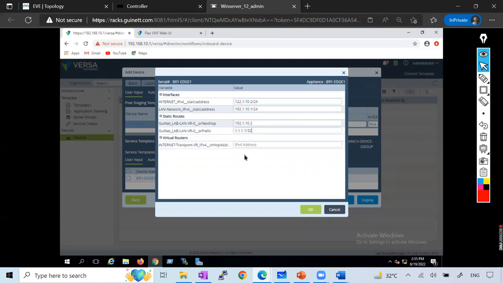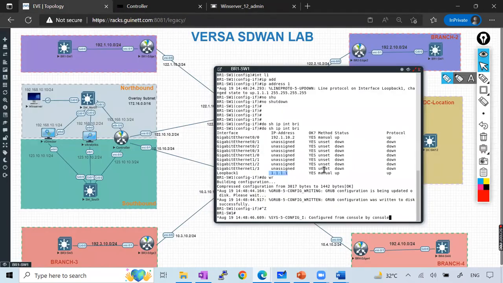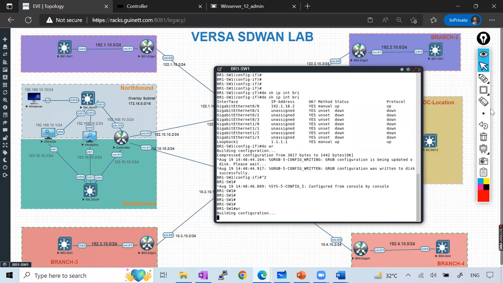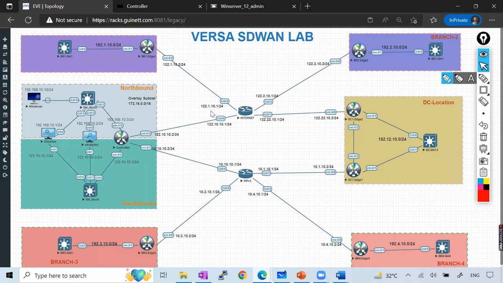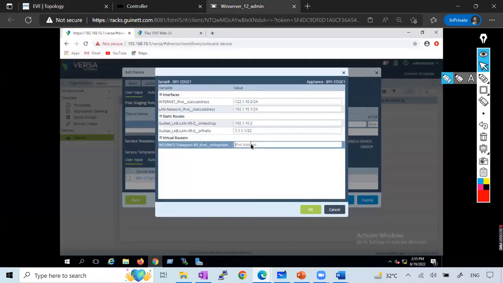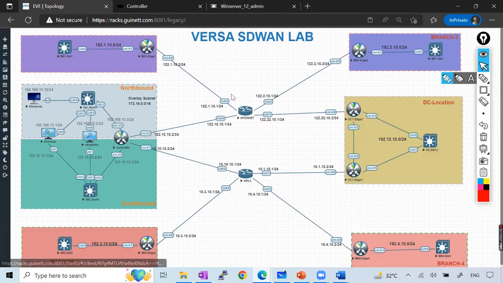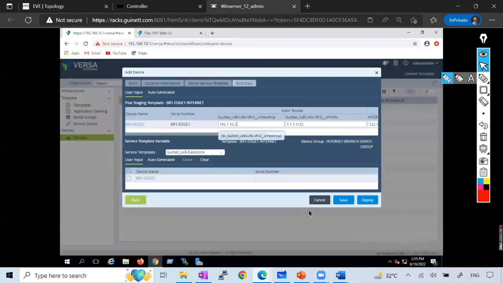Now it is asking what is your next hop for the internet transport VR. So this is a virtual router. They are asking, if you want to go to the ISP, what is the next hop IP address? Let me just close this one and write the configuration. I believe it is all right. So what is my next hop? The next hop is 122.1.10.1. So I'll go here and make 122.1.10.1. So this is my next hop from this point of view. And I'll click OK. So this has been done. Then we are good to go to deploy this particular template.